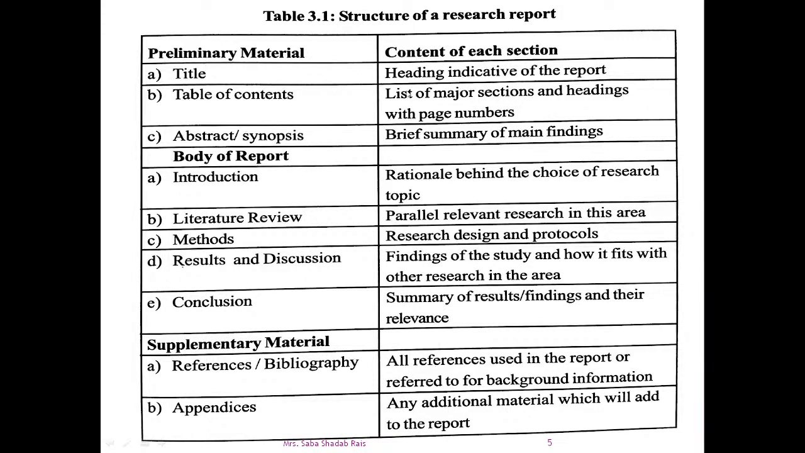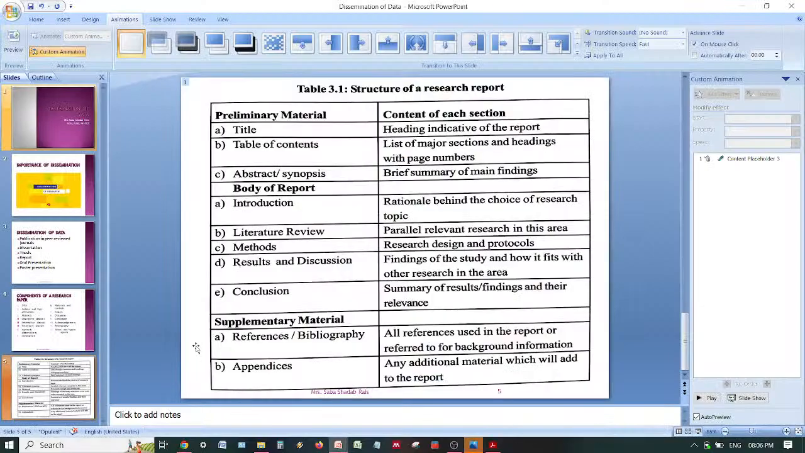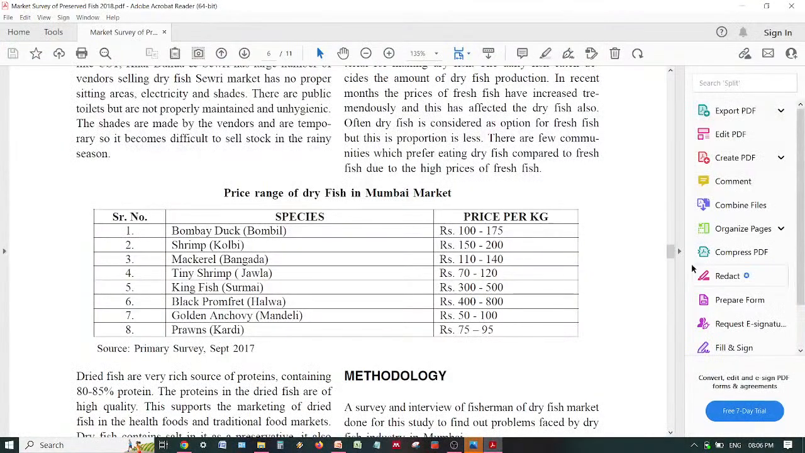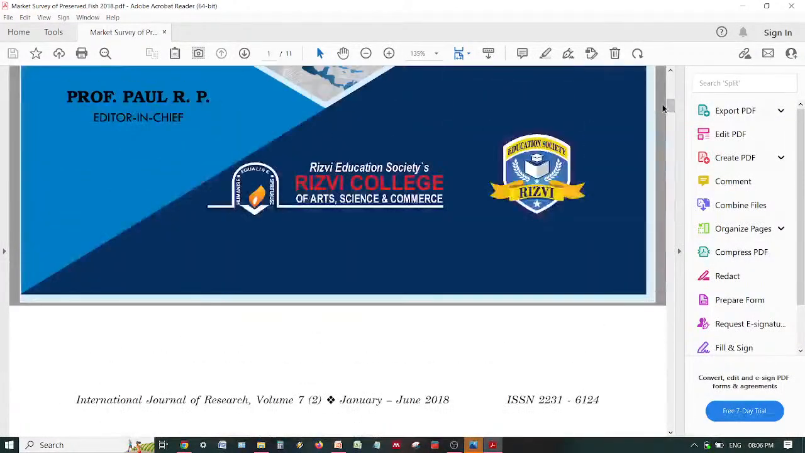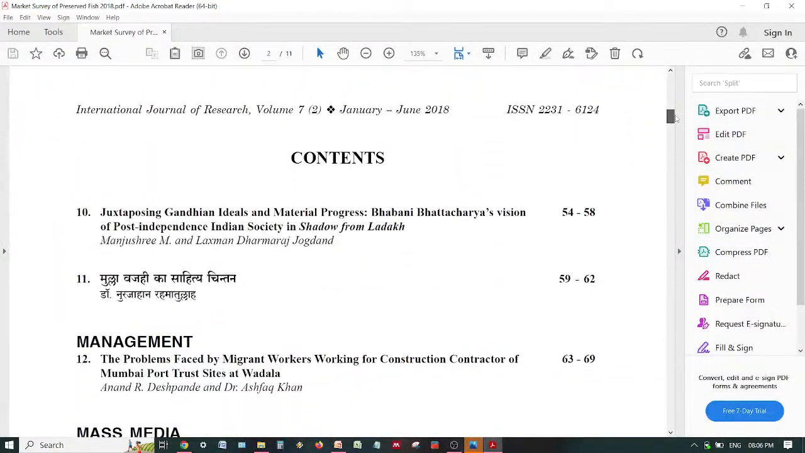Now see, these are the preliminary materials. The main body will comprise the introduction, then the literature review, which here has to be written separately, whereas we merged the literature review into the introduction. Then methods, results and discussion, then conclusion. Now in the supplementary material, the references or maybe the bibliography, appendix and additional tables will come. So let us see one research paper, to see how the formatting should be.